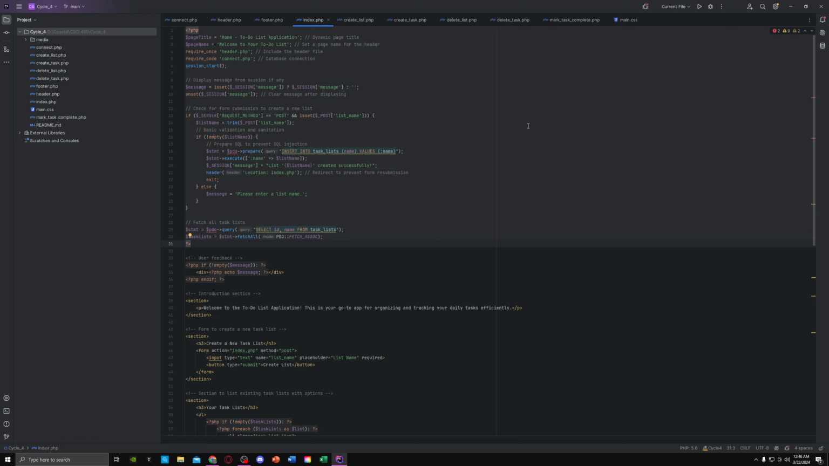Then I set the page name and title, and then required the header and the connect, and then started the session. And then it displays a message if we run into different things here, and then it'll redirect to different locations like the index if the user goes and hits certain spots. Then these are the different insert into queries for the database for the values.